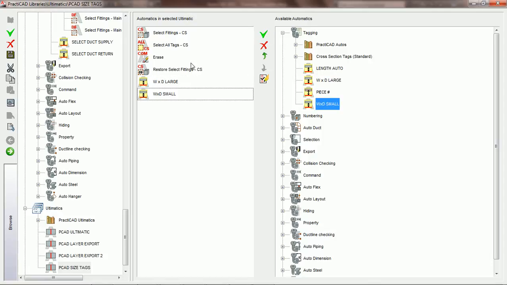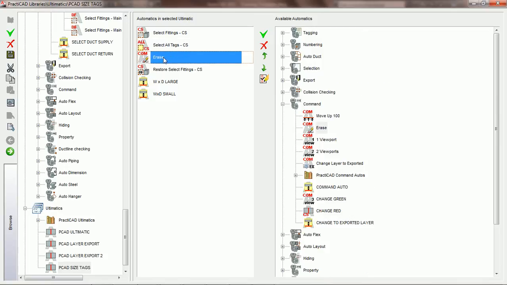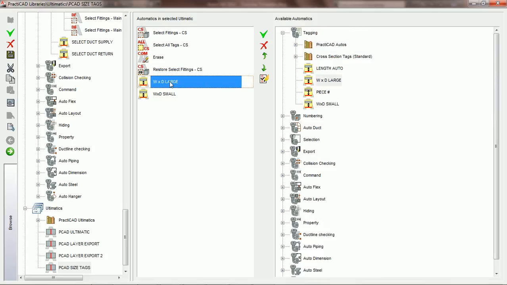So the whole Ultimatic highlights the fittings in the current window. Next step, let go of fittings, grab the tags. Next step, delete the tags. Next step, restore the original fitting selection. Then tag the current selection with the width by depth large and small tags. And we're going to go into those really quick.